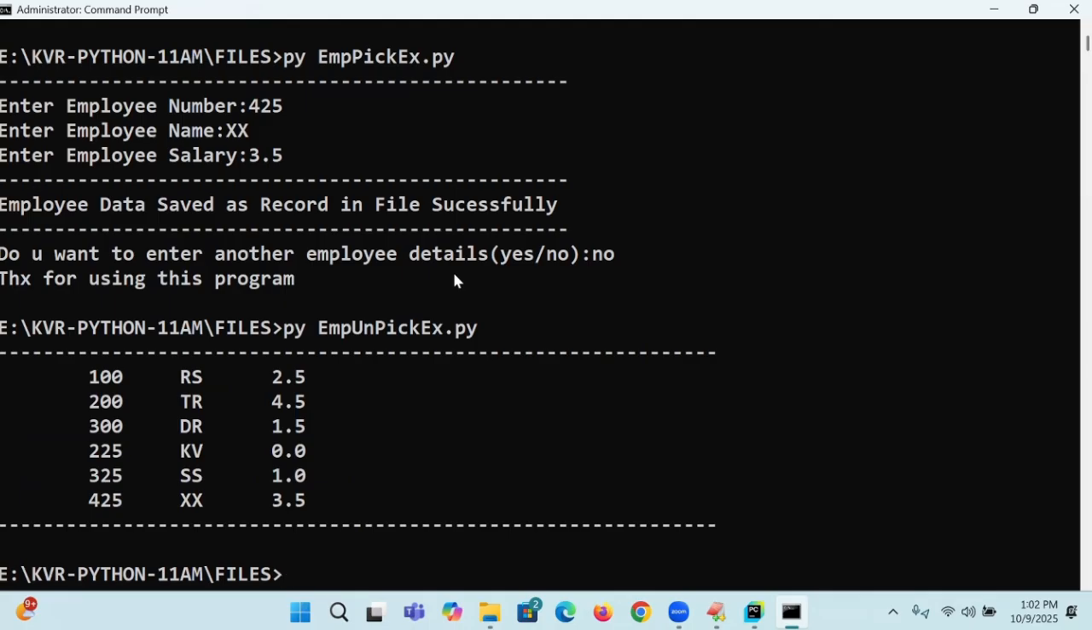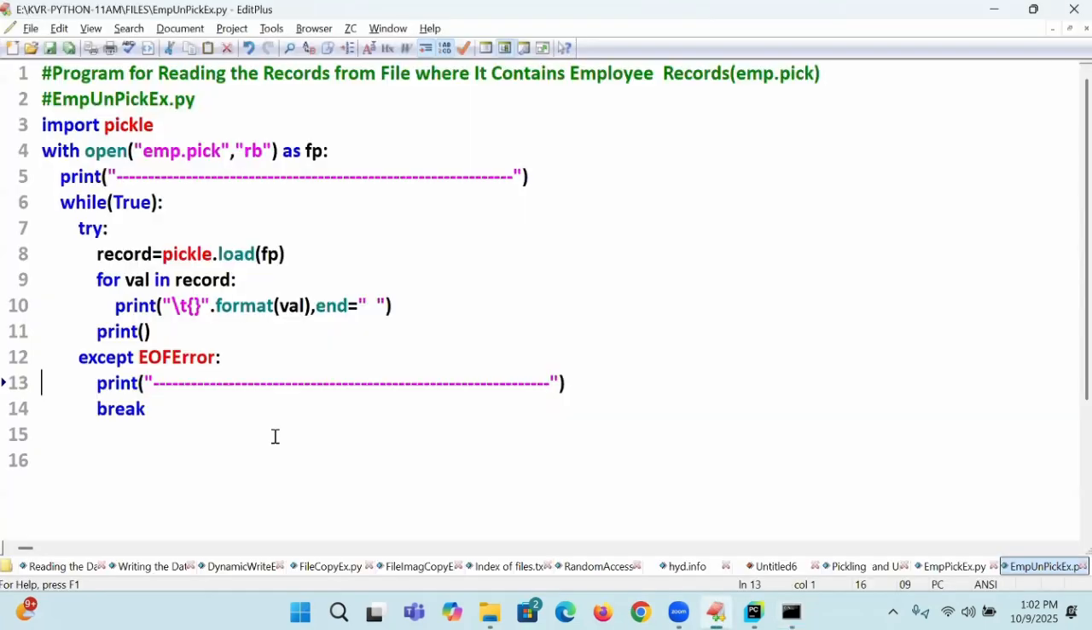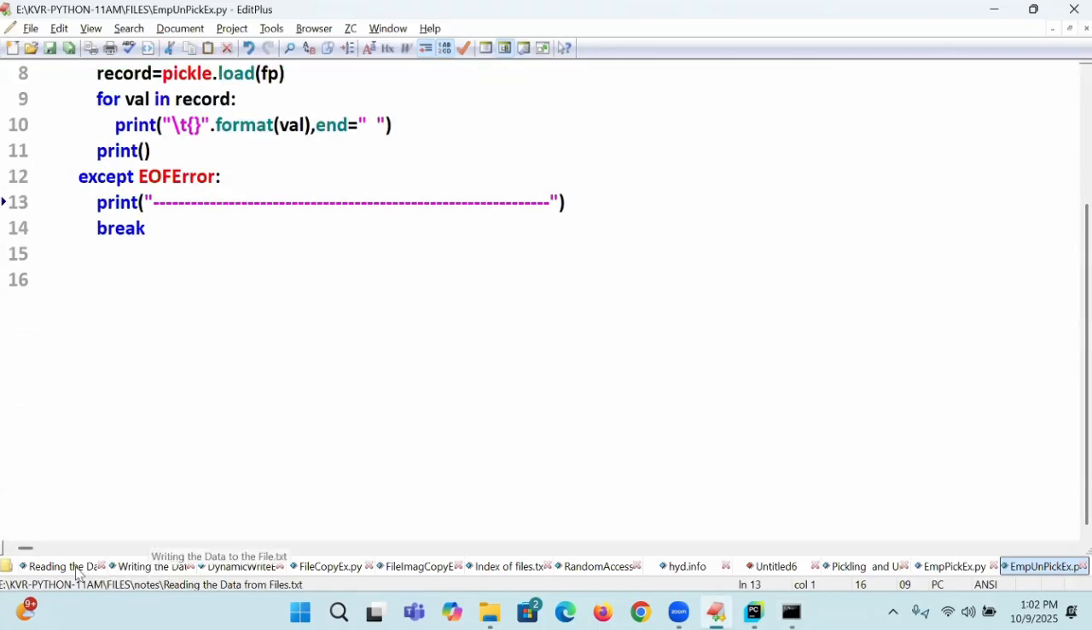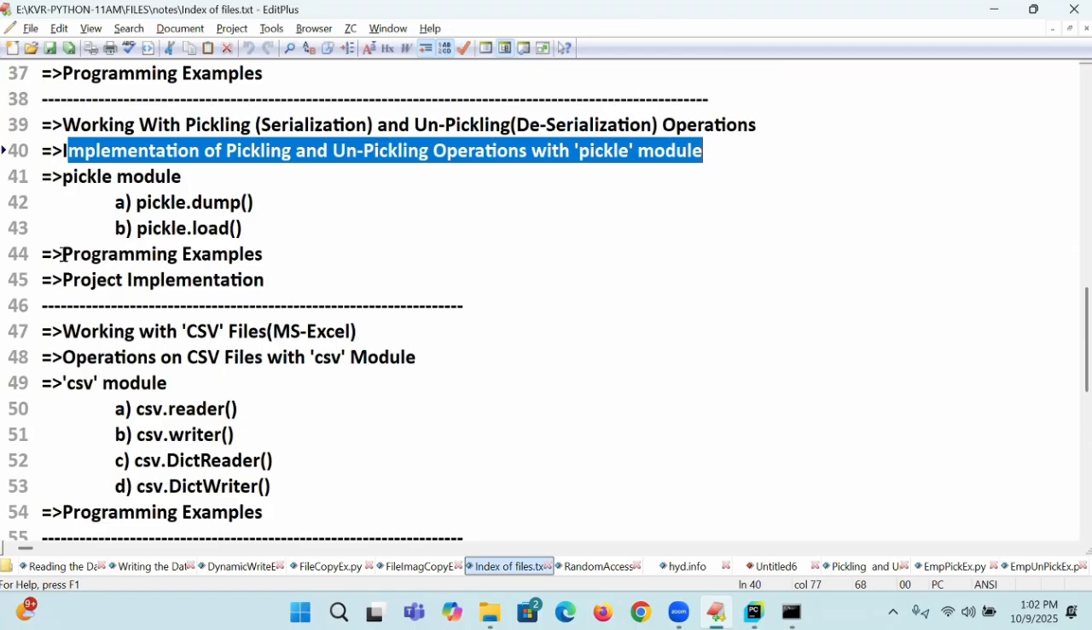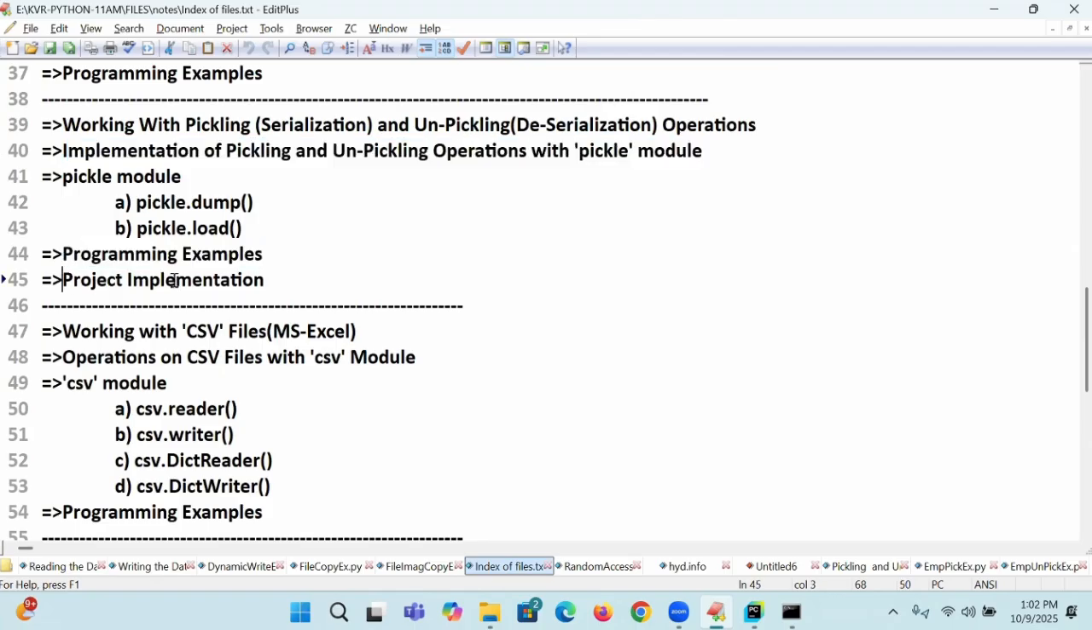Today we read how to write the record and how to read. Tomorrow I will tell how to modify, how to delete, how to read only a few records, how to sort the data in ascending and descending order. So much story I will tell you. That is called my project implementation. Up to here I said. Tomorrow I will write the complete project code.